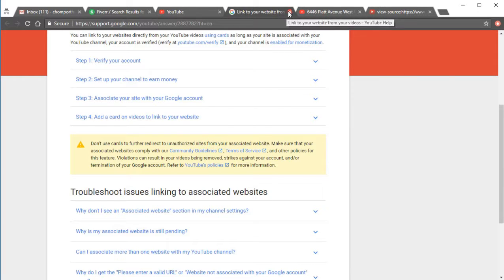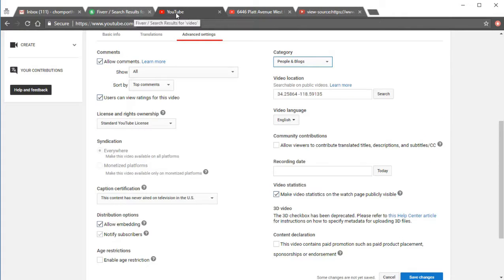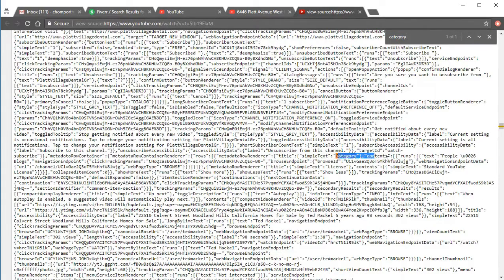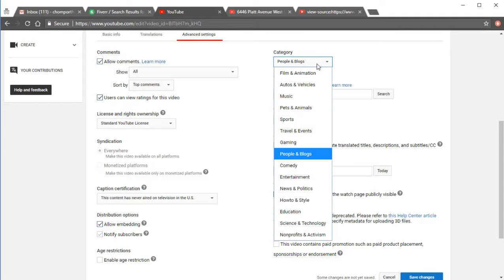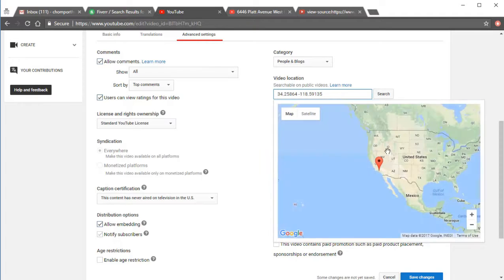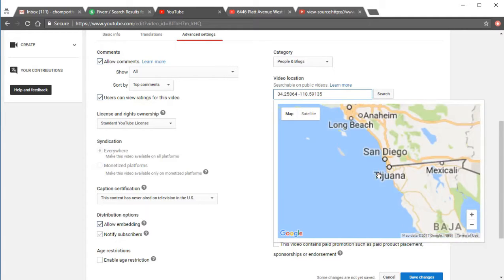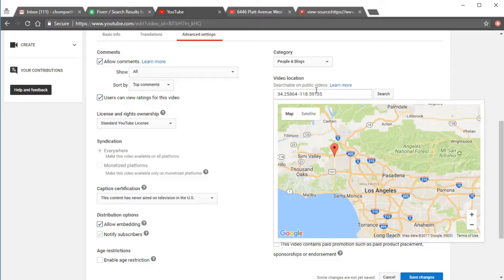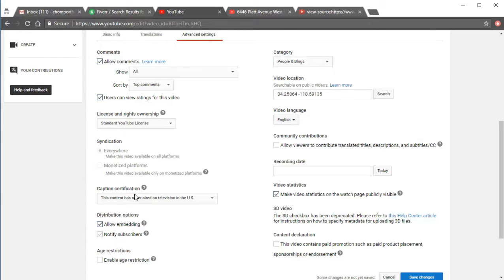and we'd look at the view source, and then what we're going to look at is category. So category, they have people and blogs. See that? People and blogs. So we could keep it as people and blogs, and usually you'll do that for the top 3. And then what you'll do is the video location. If it doesn't have the city, if you can't drop the address in there, you can put the coordinates. And then standard YouTube license, content is never aired on television. That depends on save changes.